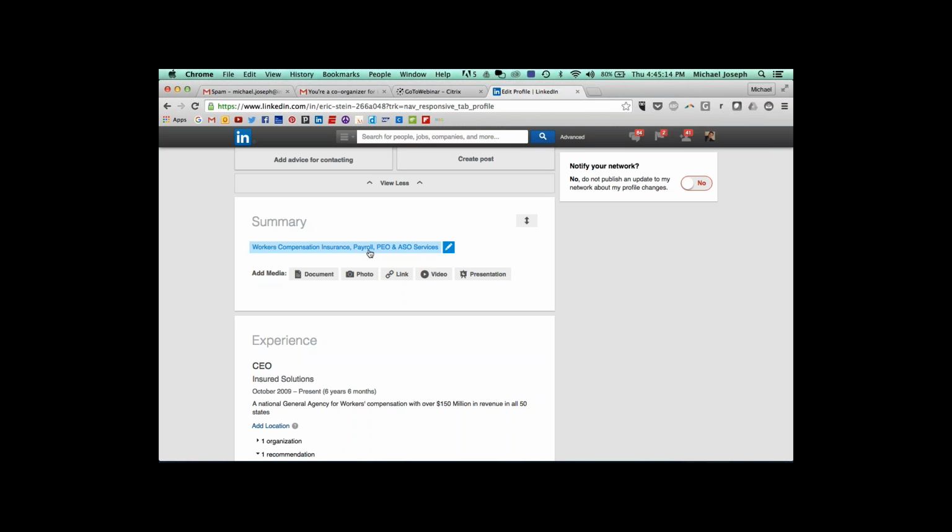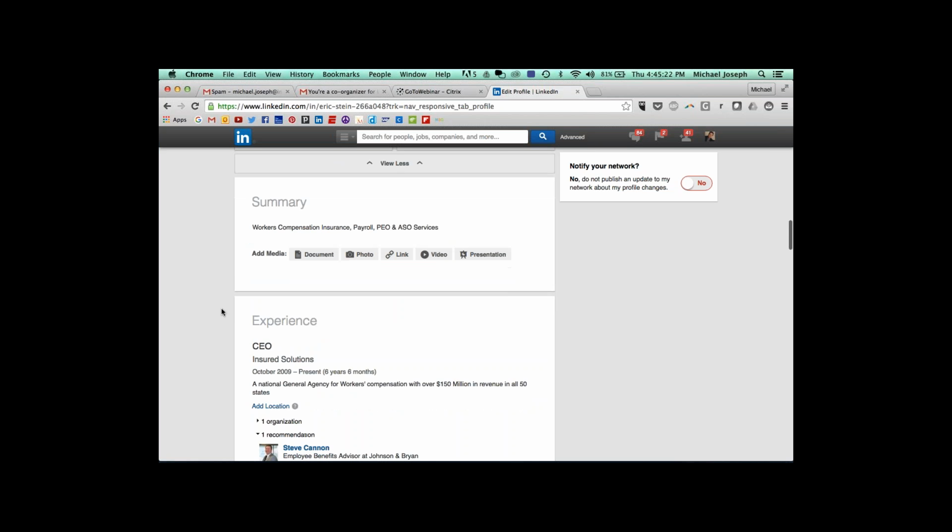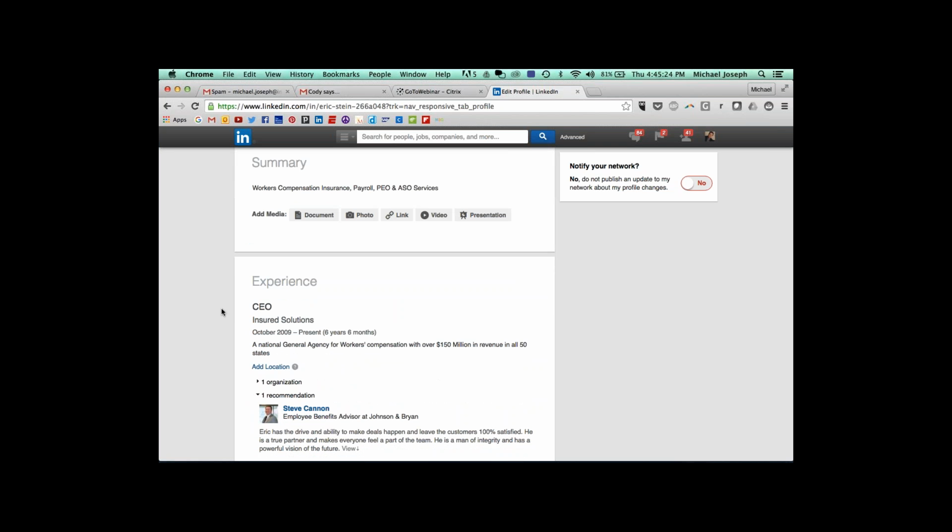He typed in pretty much just the keywords. If you don't want to type in a long response, just type in keywords of what you care about or what you want people to associate with you. So obviously we associate workers' comp insurance, payroll, PEO, that type of stuff with Eric.